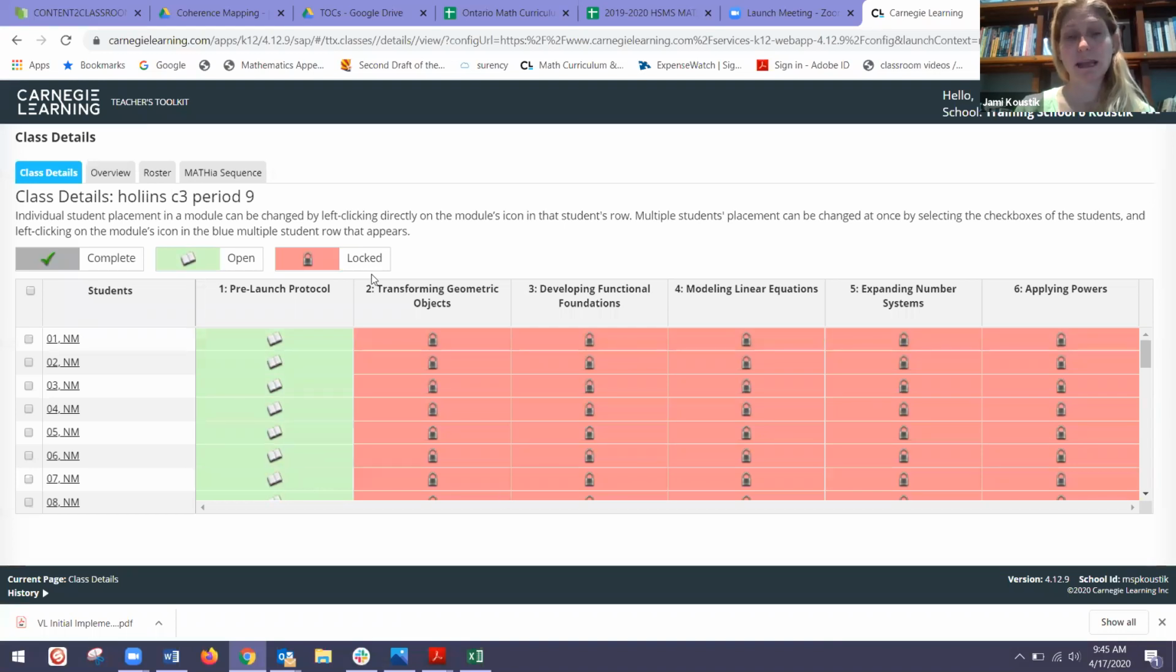When you are in your class, again, this is for 8th grade, this is the order that they will be loaded into your system right now. So what you're going to need to do is rearrange it so that the next module that opens after they do the pre-launch protocol will be the module you want them to work on.